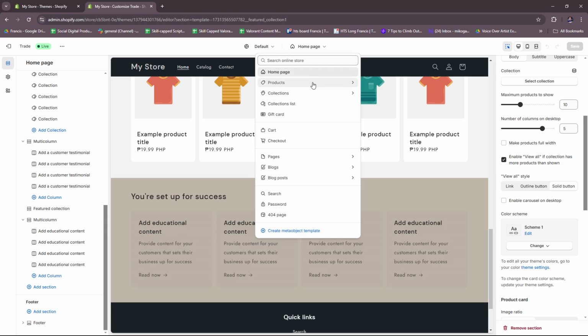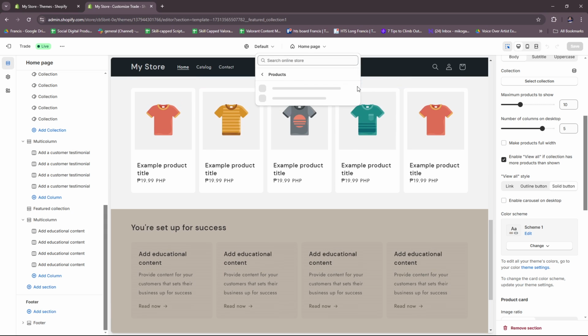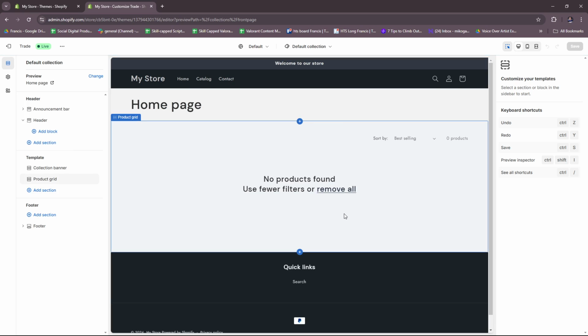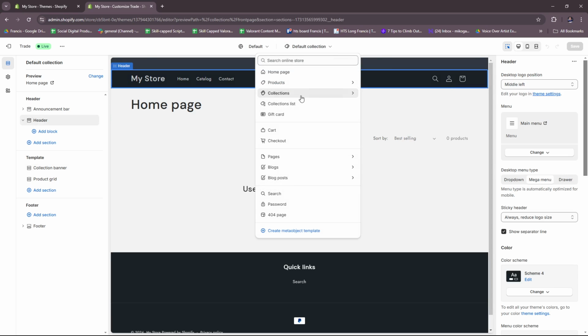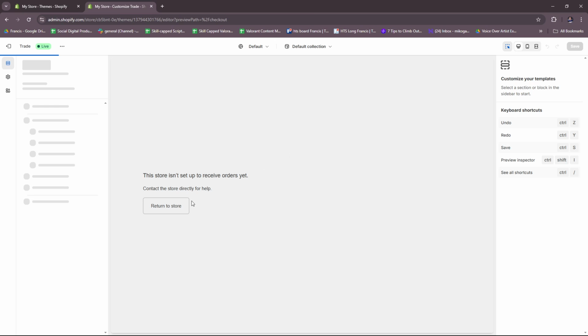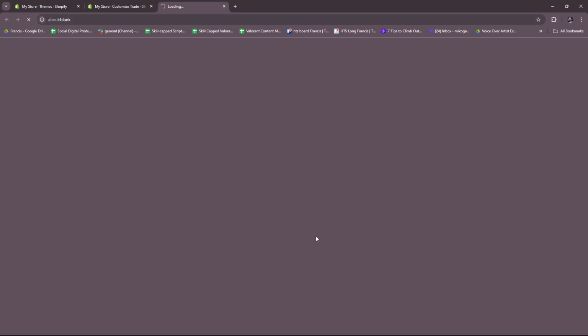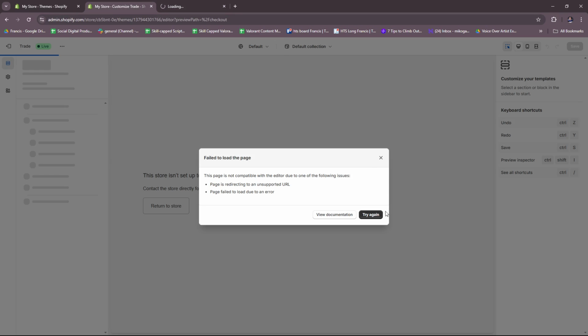We can jump on a page here. So for example, we want to go to products. And then the collections over here. So no products found yet because we've yet to add our products on the default collection. You have the collections list, gift card, and checkout right here. So let's check this part. This store isn't set up yet. All right, let's view the documentation here. It's not loading up properly.